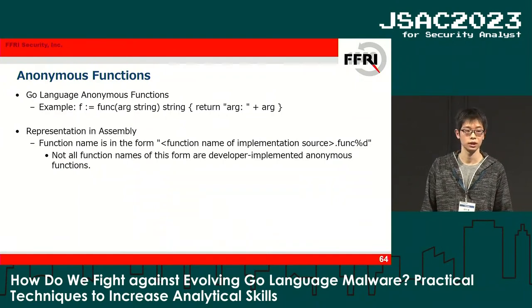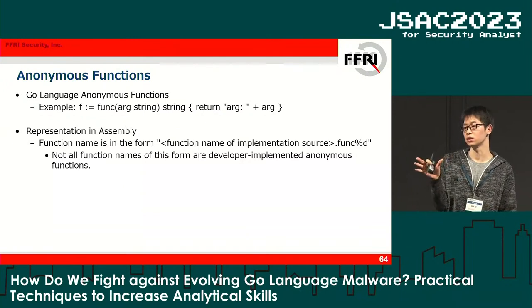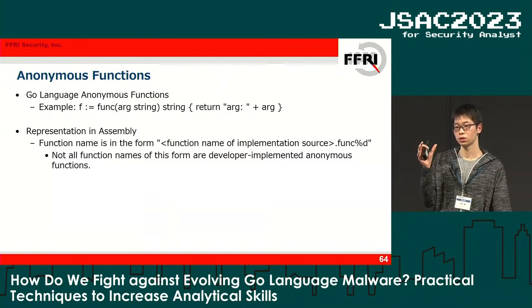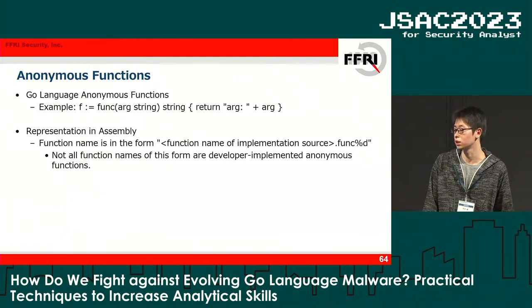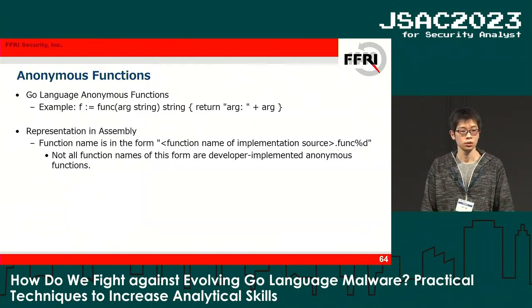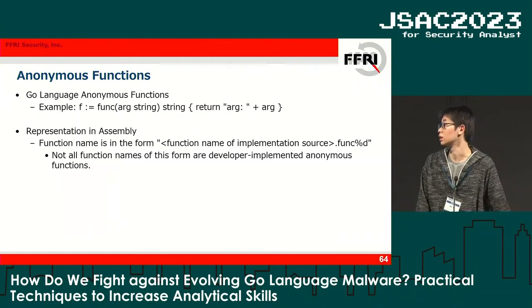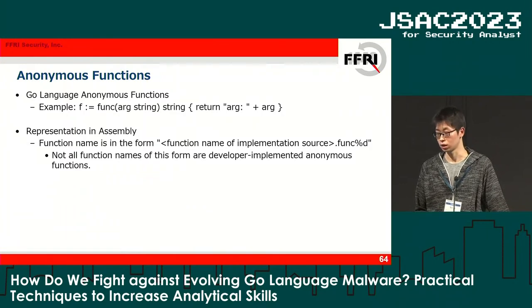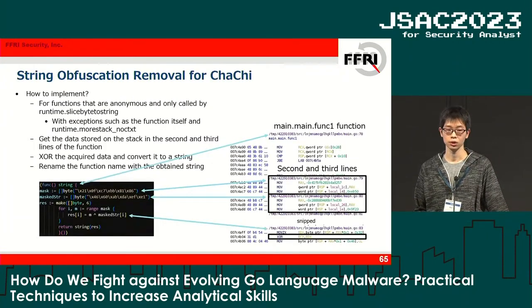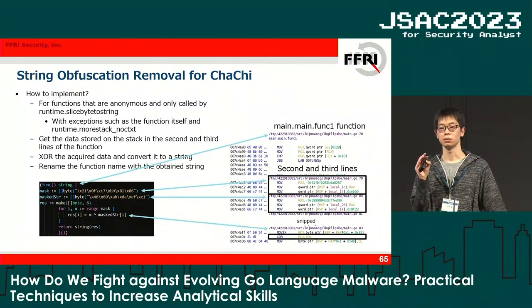So how does an anonymous function in assembler appear in the Go language? There is a .func string, and the Windows socket.1 will probably correspond to this anonymous function. Based on that information, this is resolving the obfuscation. So what are the functions? These are anonymous functions, and so we identify that.